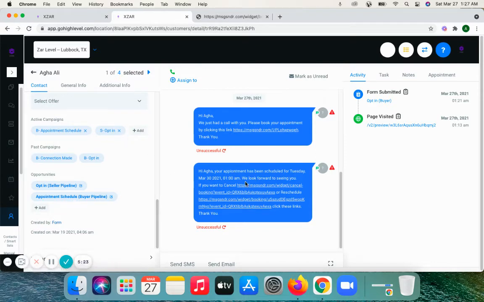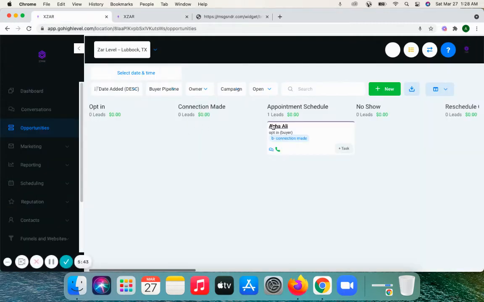Here, the SMS and emails that go out will say, hey, your appointment has been scheduled, with the date and time of the appointment. We look forward to seeing you. If you want to cancel, click this link, or to reschedule, click this link. And that's all. Here it will be automatically moved into the appointment schedule stage.